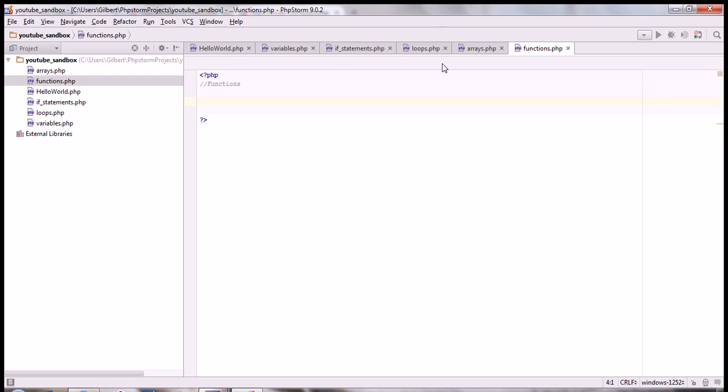All right, so we are finally on the functions part. So what is a function? This is the part I've been dying to get to. A function pretty much is a set of instructions that you create for a function to do.